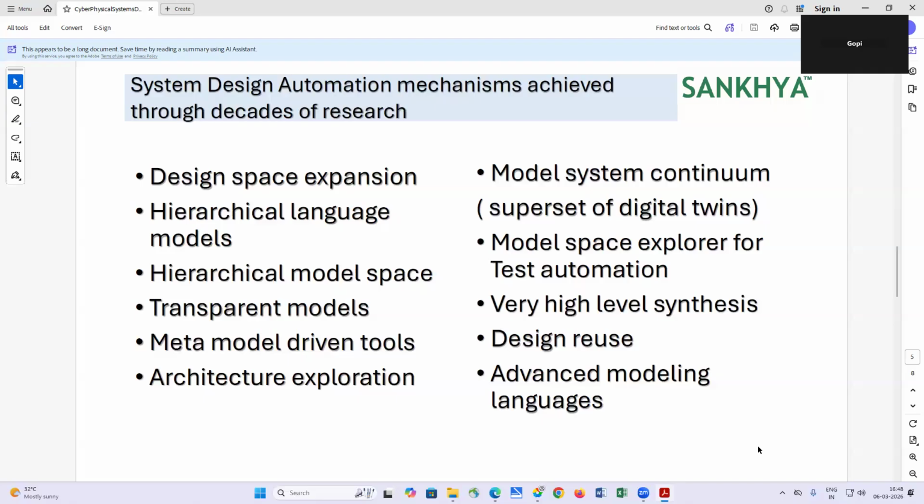What are the type of languages that you are talking about?